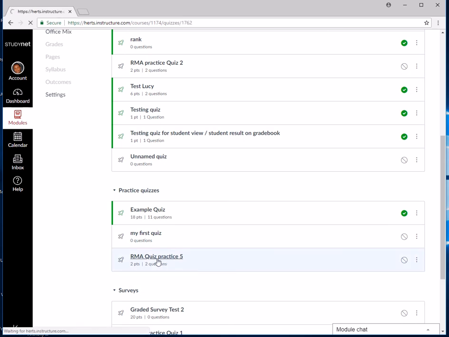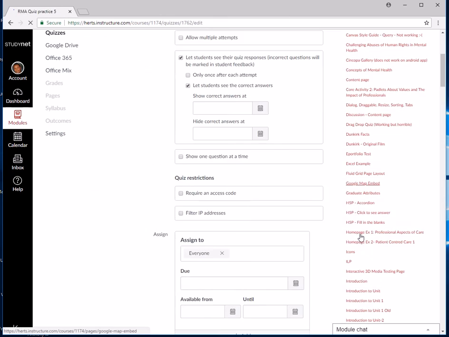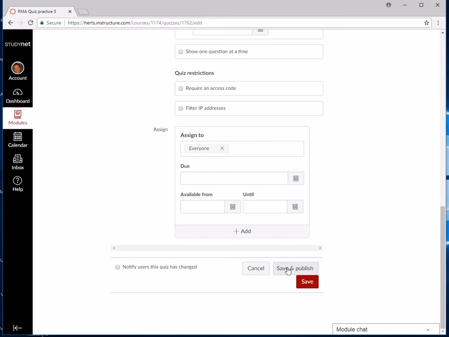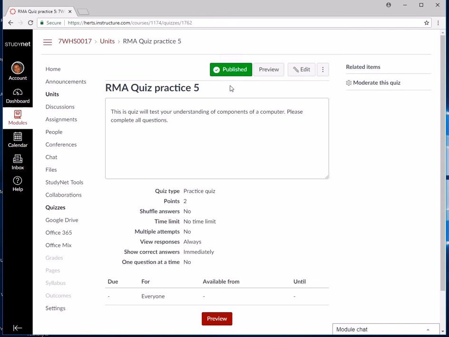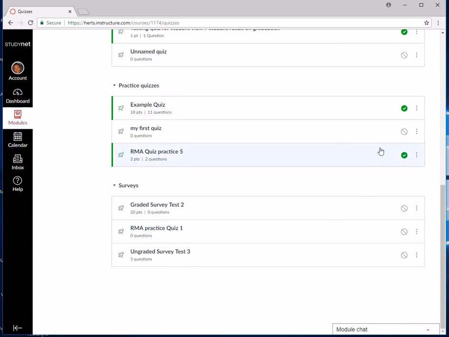I'll go to my quizzes and I'll say edit, and I will click on here edit, save and publish. Save and publish is now going to make this quiz available. Do you see it's now published? If we now go to your quizzes, you are now going to find that it's got a green. So that's literally how we do the quizzes.